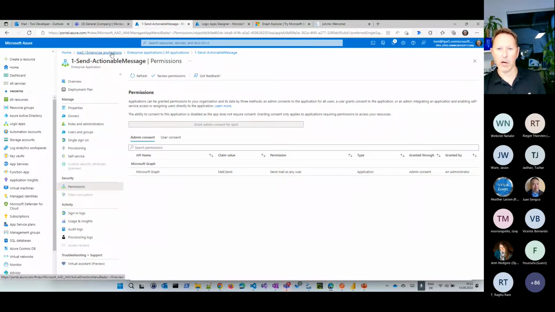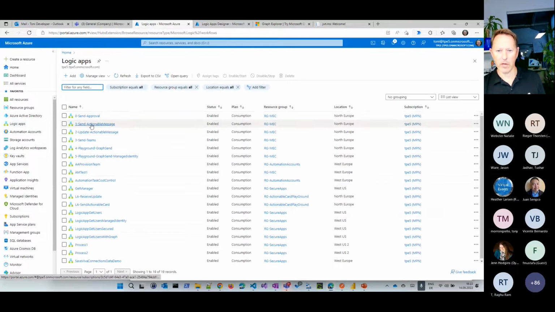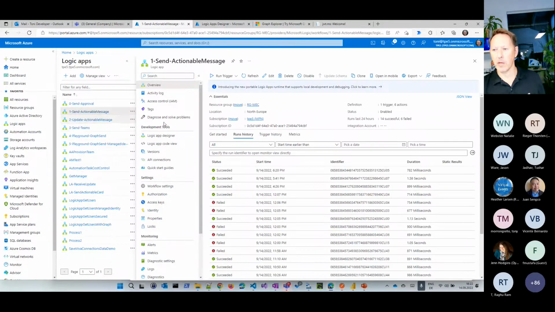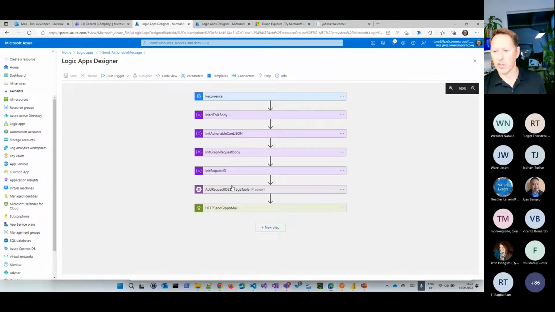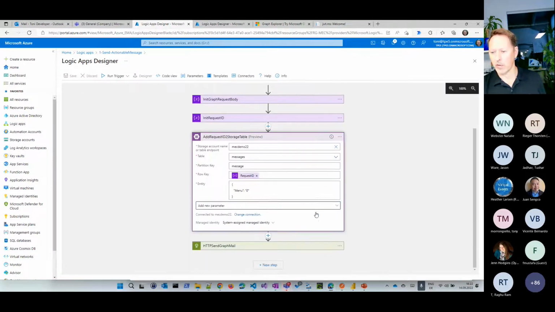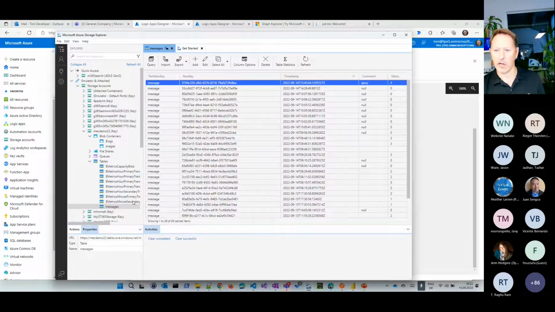So let's go back to our logic app, which is this one here, send actionable message, and to the flow, what's happening in that process here. We see that in that case, for example, we are using such a managed identity to write data to a storage account. The storage account, by the way, is this one here, this table messages, where every time I give an answer, I select an option, we write something back to this database.